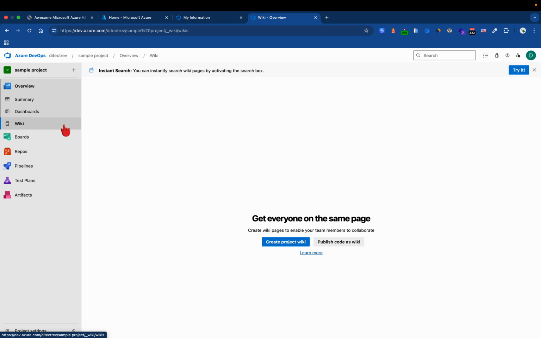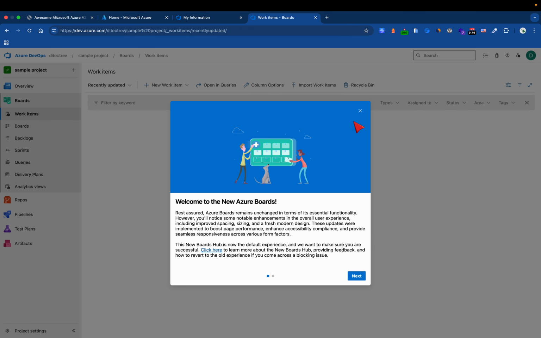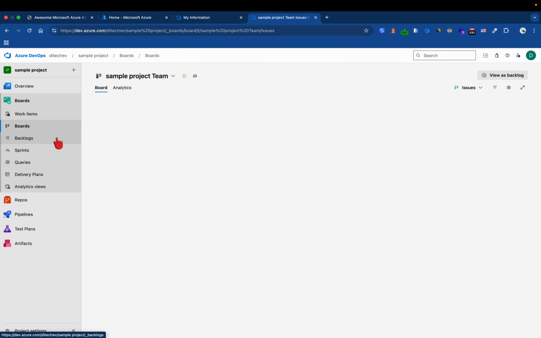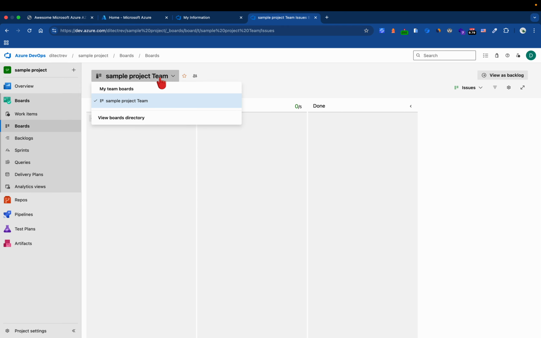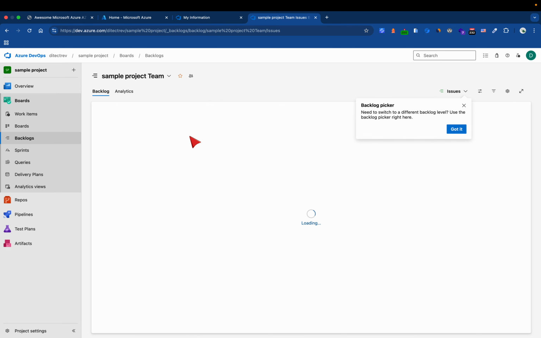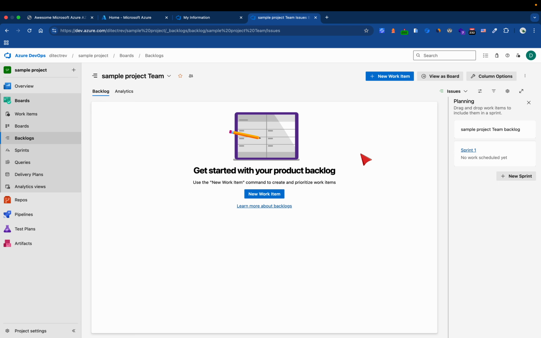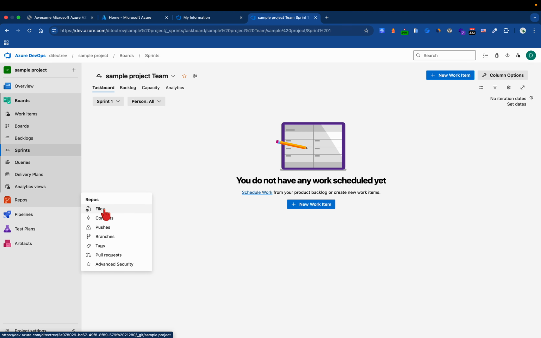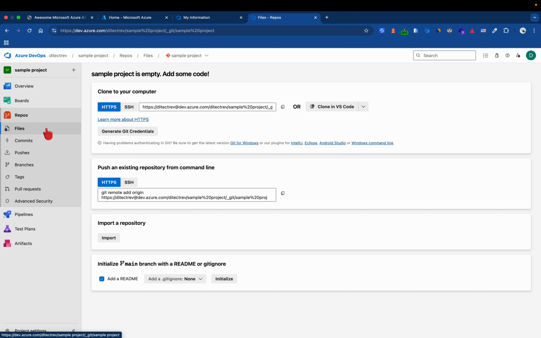You can have wikis, you can have documentation, you can have boards, typical like you have maybe been working in a Scrum. Then you could have a board like this. You can view it as a backlog also. You have sprints, queries, delivery plans, and analytics views, less important, and repos. Those here will be your Git repos.